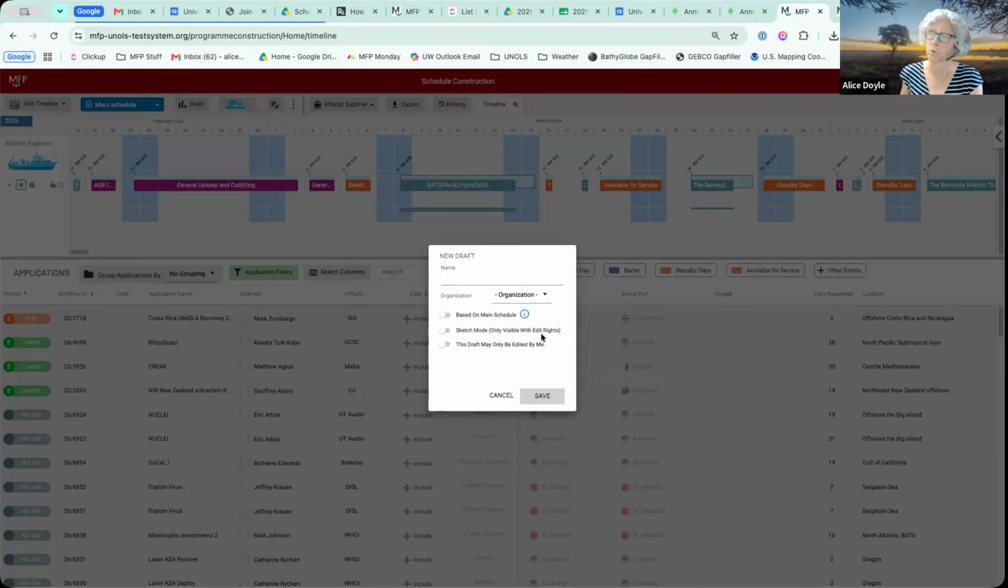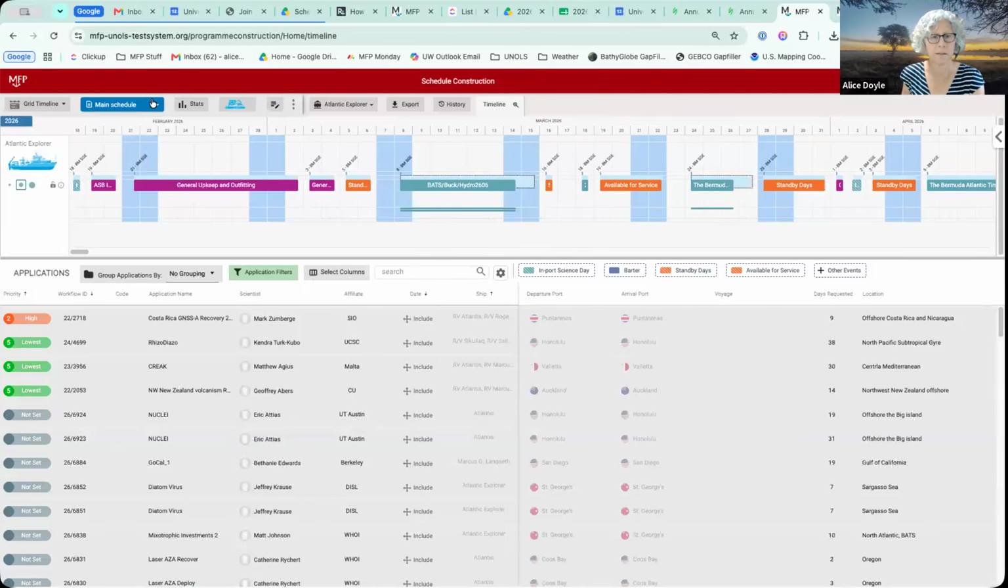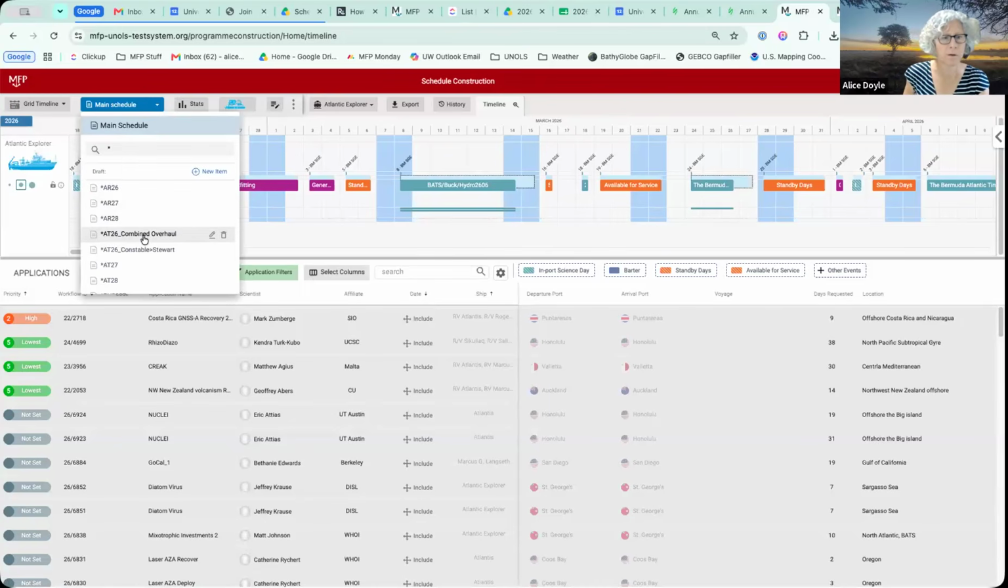You can choose sketch mode, so only you can see that. Draft mode, or a draft that can only be edited by me. So those are your choices there. So let's go in, let's see if we can find a draft that we could play with here.